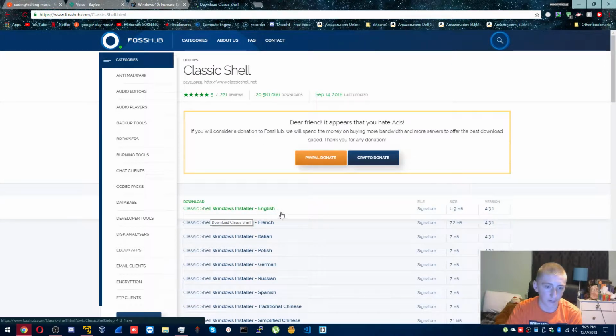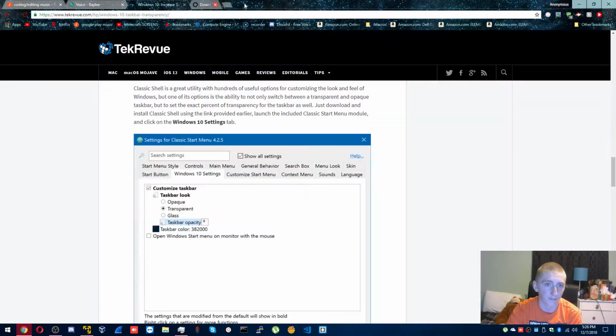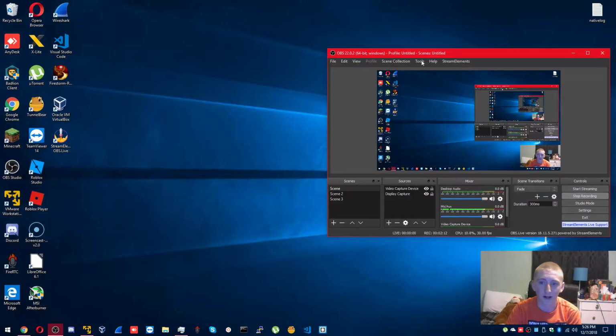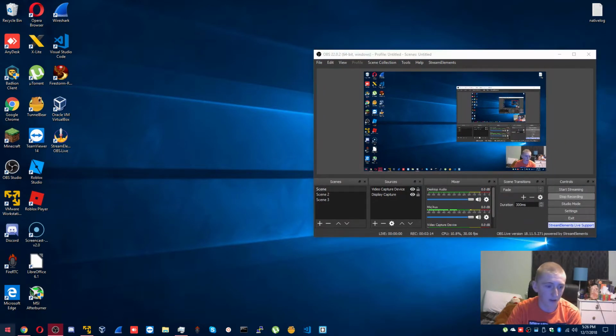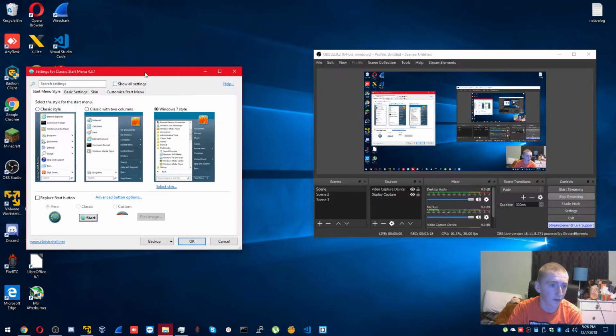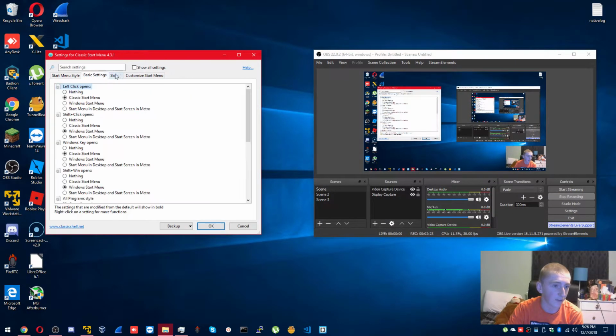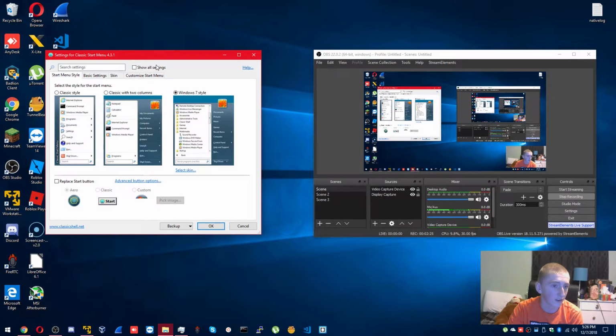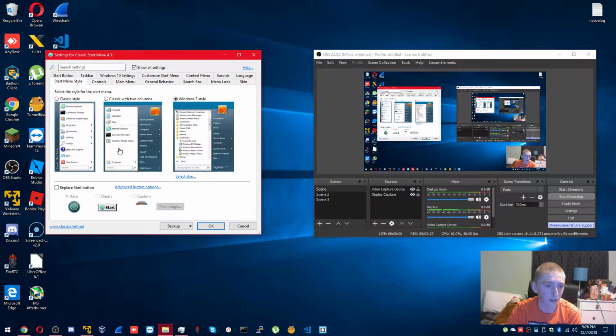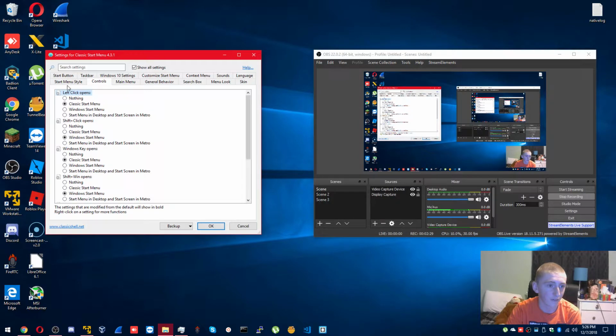You're going to want to press English if you speak English. It's a very small file, as you see, 69 megabits. Once you have it downloaded, the first thing it will open would be this one, and this is basically what it looks like. You'd have this, this, this, and this. What you're going to do is press show all settings, and you'll get all these options.